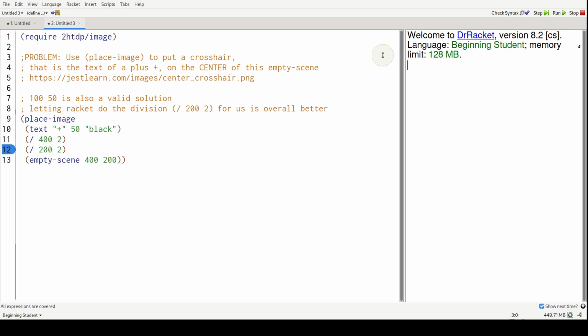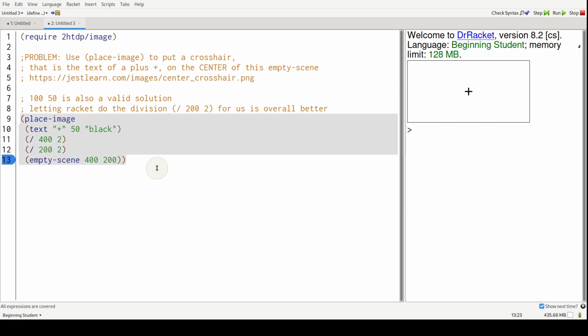There we go. Hit run. Now it's on the center. But notice how we have to change 4 places in our code. There's a change here. There were 2 changes here, actually. This and this. And then there was a change here. And then there was a change here. Again, that's a bit tedious, especially when programs get big.